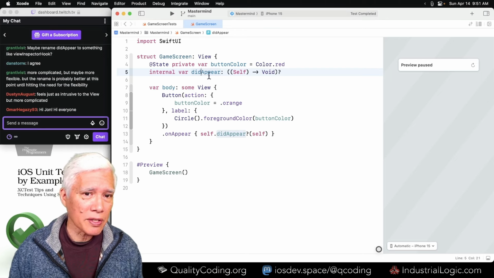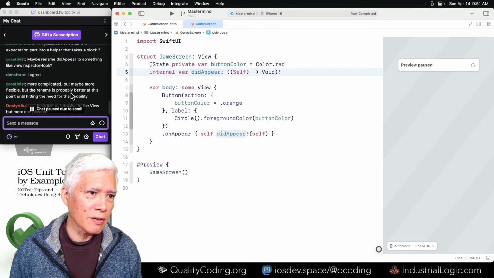So what do we want to call this? Like a test hook, view inspector hook.